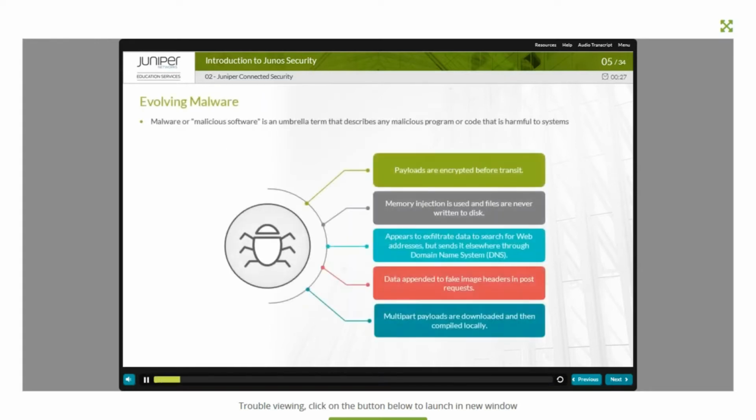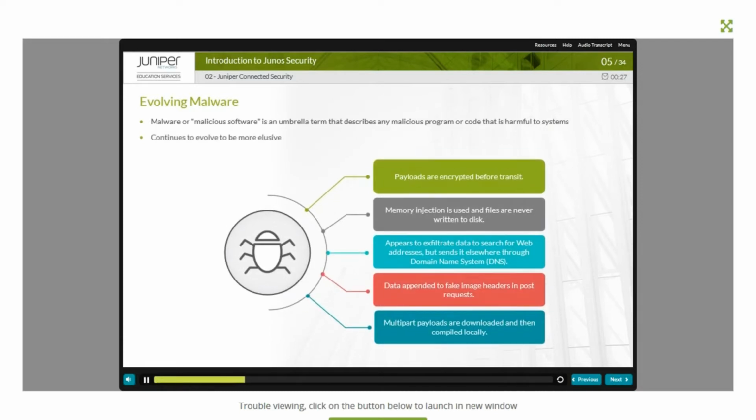Any software that is harmful to your system can fit under the term malware. It is becoming more sophisticated in its ability to hide from scanners. Some of the ways it hides are encrypting data before transmitting, storing itself in memory so file scanners cannot find it, appearing to send data to known websites, and downloading itself in multiple files and then compiling on a server once it is through the scanners.